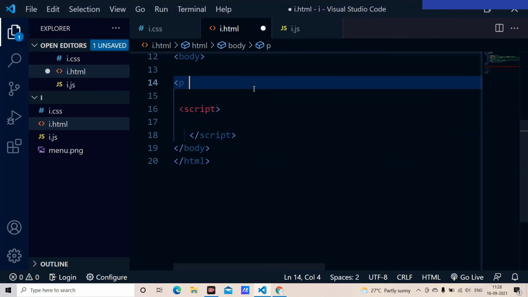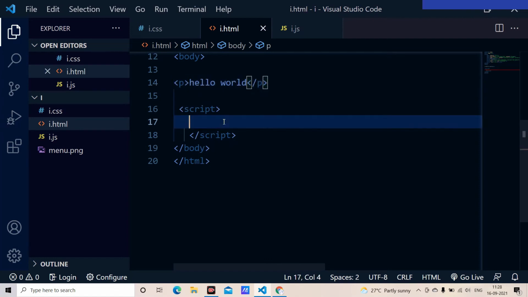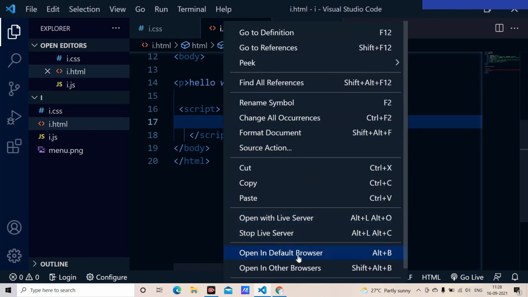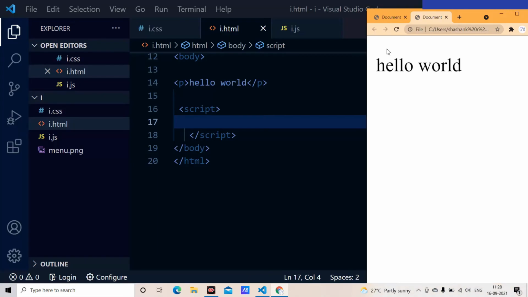First of all, we create a p tag, and in the p tag I am going to add the words hello world. And here in the script, as you can have a look at here, when I just open it in a default browser, it is going to show me the hello world.